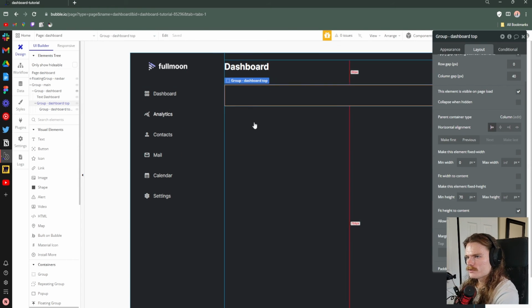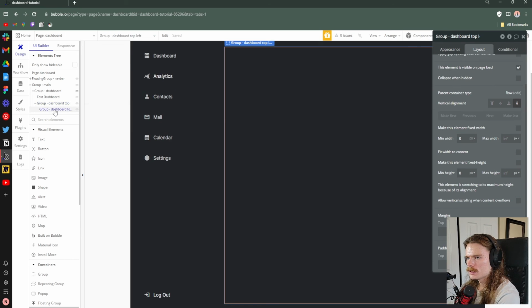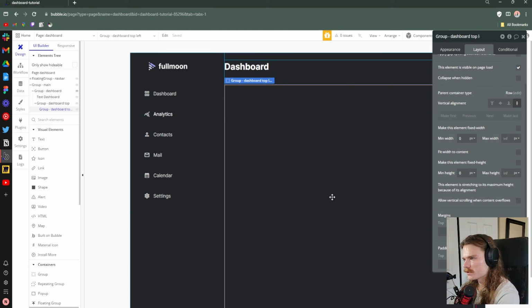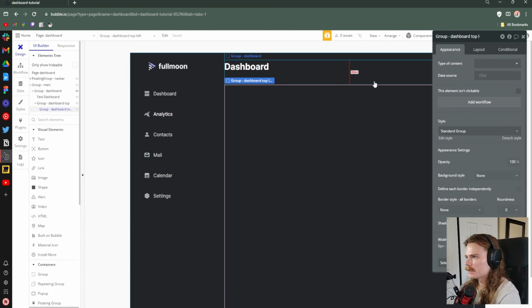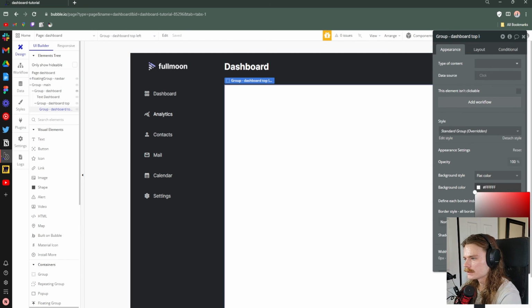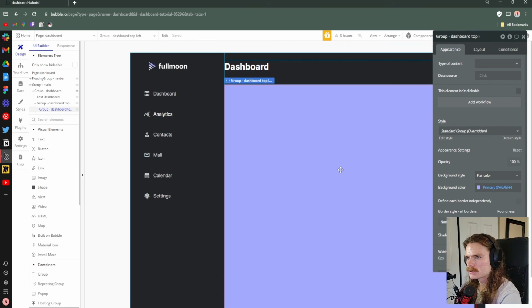And then the container for this top section, let's go back, let's remove this. We can remove fit height to content so it stretches all the way down. This group dashboard top left is also stretching all the way down. And then let's add some color to it. So background style, flat color, and we'll choose that purplish color.